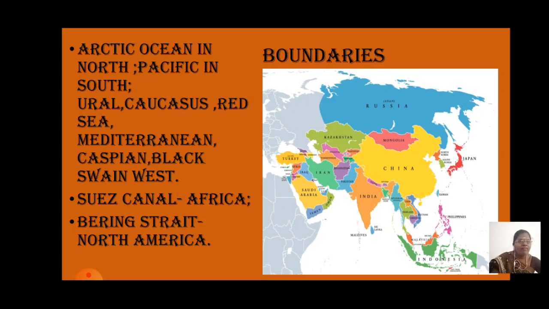So, in the north what do we have? Arctic Ocean. In the east? Pacific Ocean. In the south? Indian Ocean. And in the west alone we have several mountains and seas: the Ural Mountains and Caucasus Mountains, and the seas, the Red Sea, Mediterranean Sea, Caspian Sea and Black Sea. The Suez Canal separates Asia from Africa.